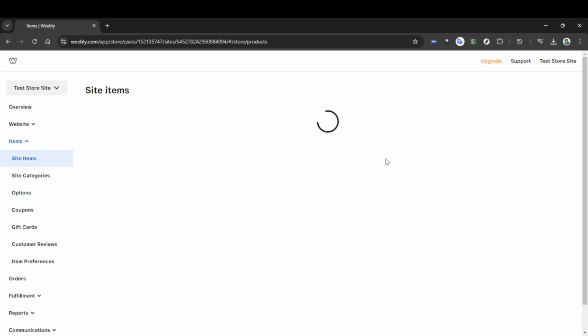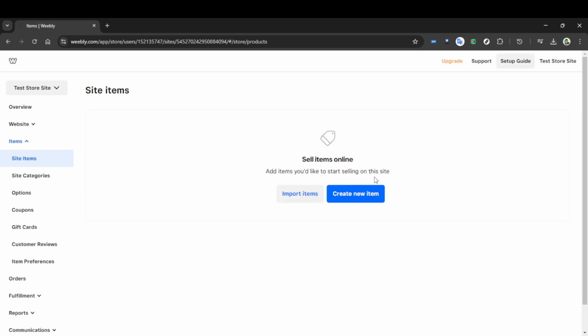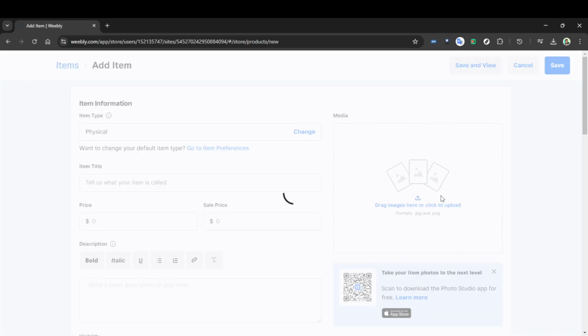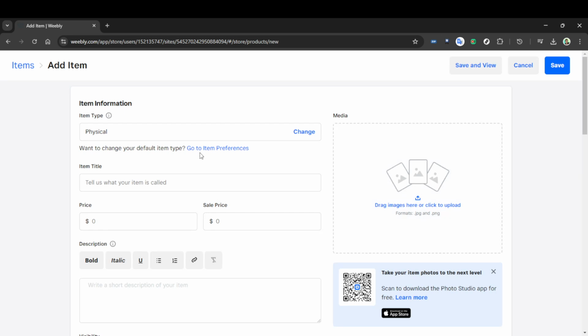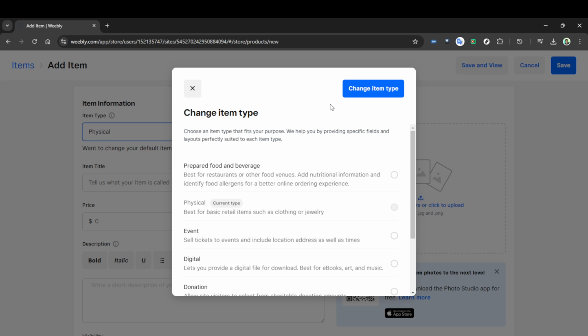Click the Create New Item option. This will open up a new page where you can start adding your products. You'll see an option to change the type of item you're adding. Make sure you select the appropriate product type. Selecting the right category ensures that customers find what they're looking for without any hassle.